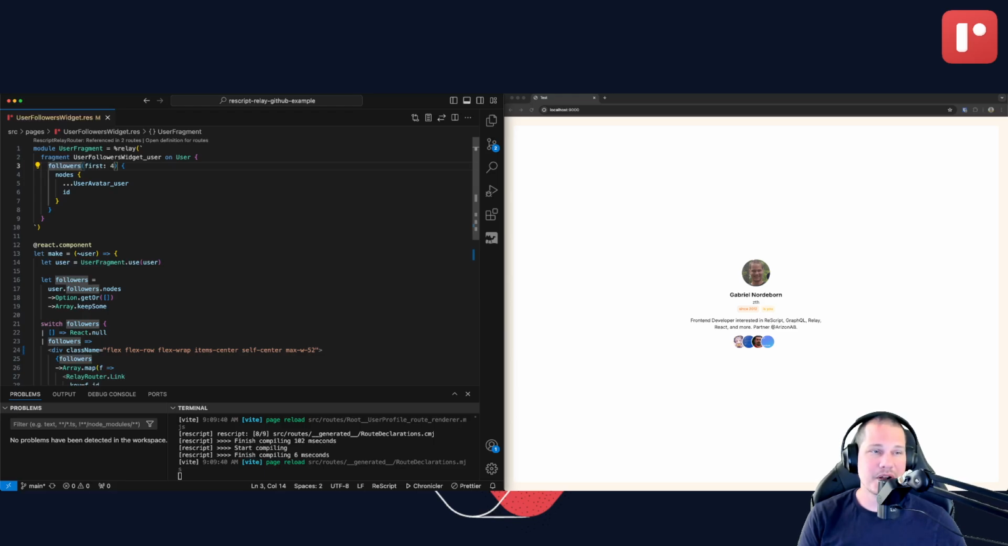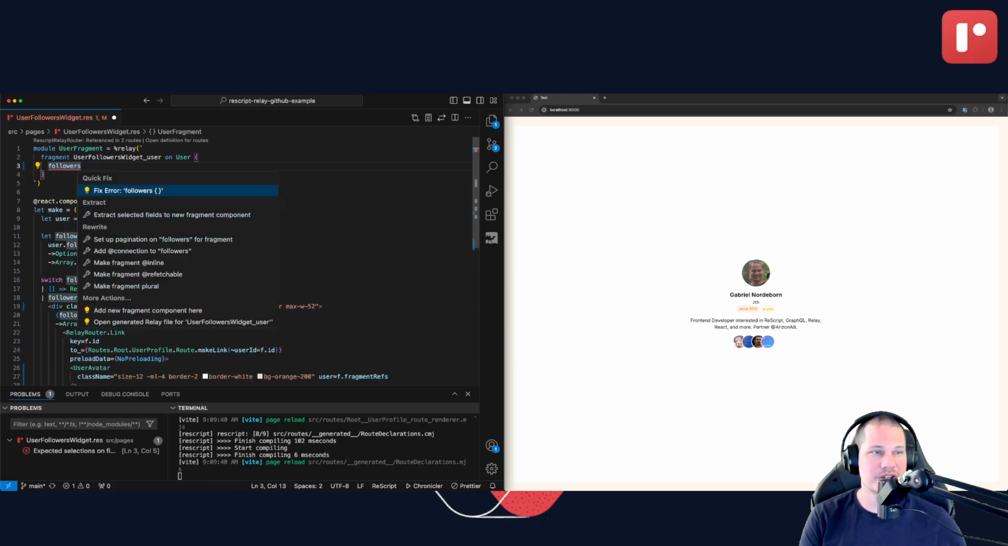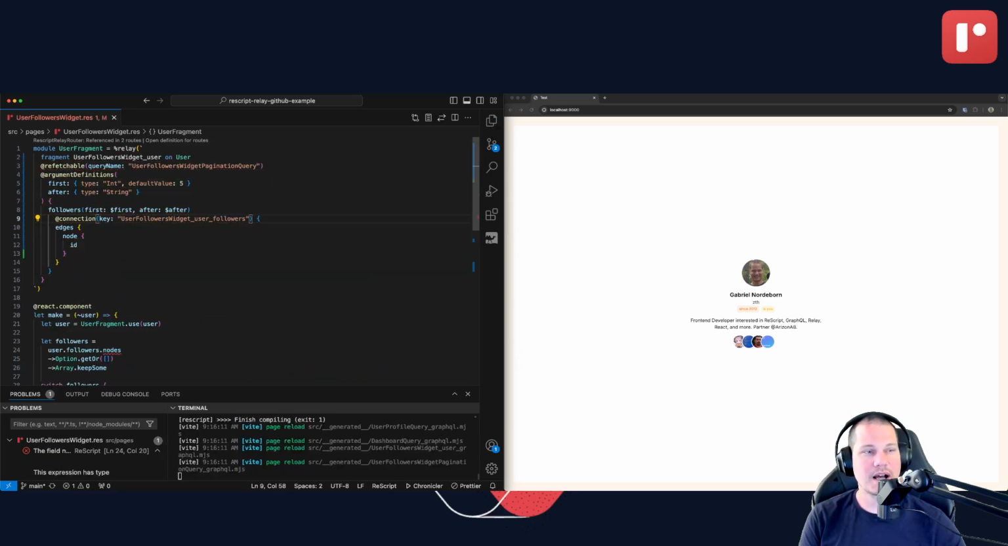RescriptRelay has a bunch of tooling, as you know. One of these tooling things is that we can mark a field that we know is a connection, and we can call our code action "set up pagination on followers for fragment". When I click this, voila! The tooling sets up everything you need in order for this to be a paginated query.